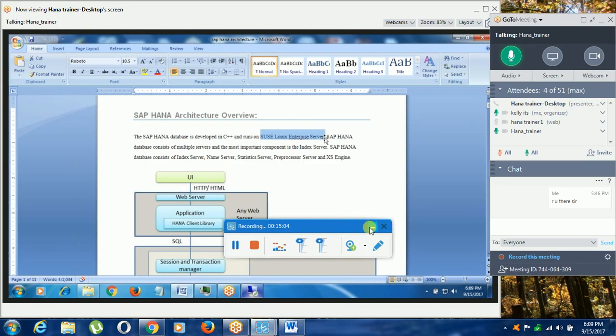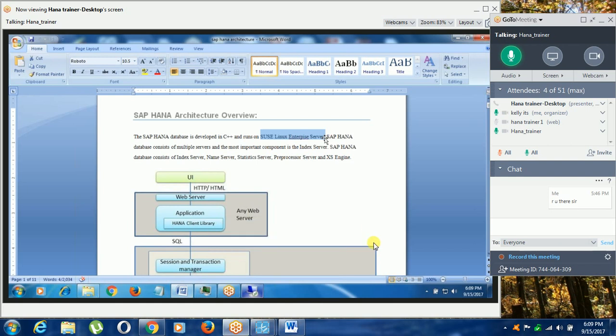Linux has so many versions, like you heard about Red Hat Linux, Fedora, Ubuntu, CentOS, and one version is SUSE. The very advanced version is SUSE. So SAP HANA is developed in C++ and runs on SUSE. It is for the HANA server.